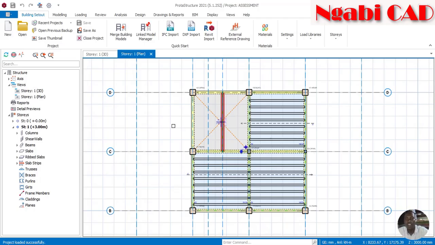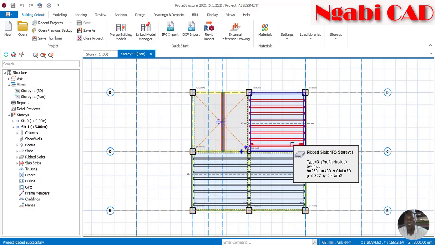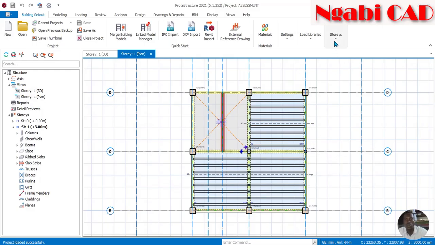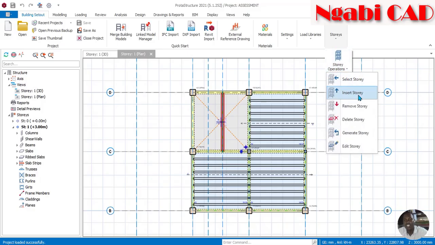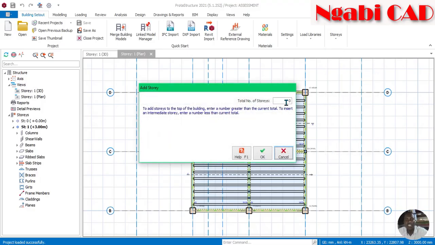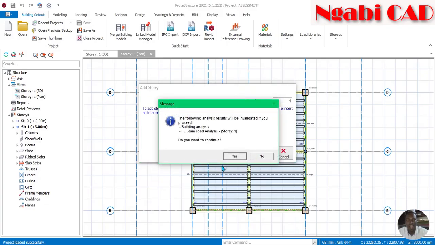So without going far, I'm Godfrey from GraviCAD, and I'm here to talk about load combinations and generating other stories. To begin with, we shall first go to our stories tab, go to story operations, insert a story, and here we have to insert the number of stories. Let's say we want 4 stories. Press OK, and it says the following analysis will be invalidated if you proceed. I will say yes.